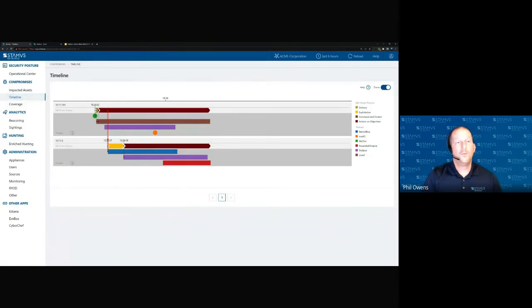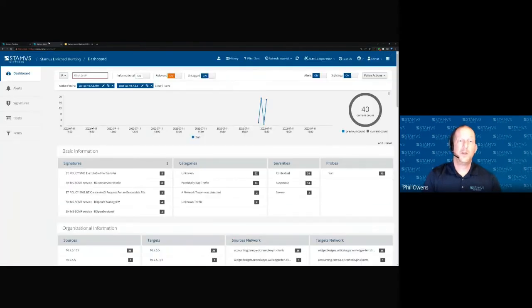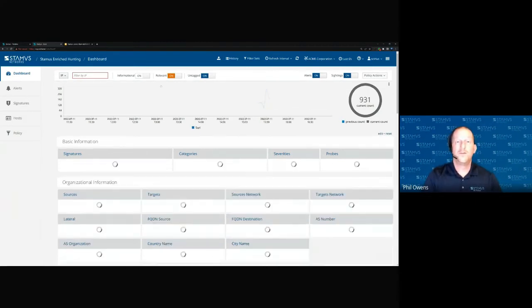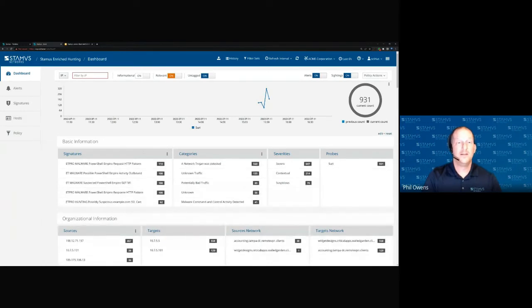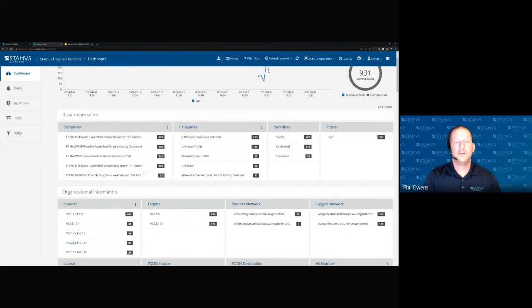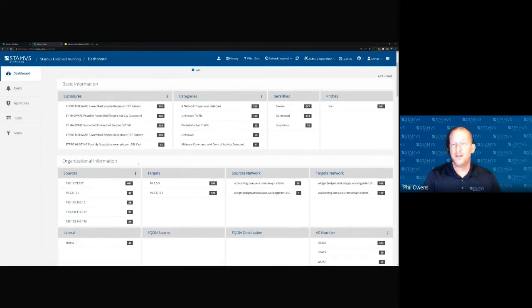So from here, what I'm going to do is actually jump into our Enriched Hunting section. And that's set up here. And what I've actually done is created a filter just because we're here to talk about lateral movement. Now I can clear this filter out and we can see all the data that has taken place in the last 6 hours on this environment. And there's those 931 alerts and all the different things that we can see from an IDS as well as NSM.